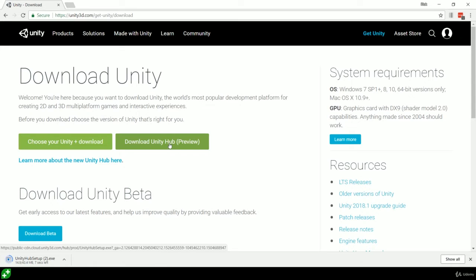I expect it's going to be around for a long time because it is awesome. It allows us to manage all of our downloads and all of our different versions. So that's going to download. It might take you a little bit longer than me, but for me it's going to be about a 20-second download. Once that downloads, we can get into the next step. So click on that to open it up.